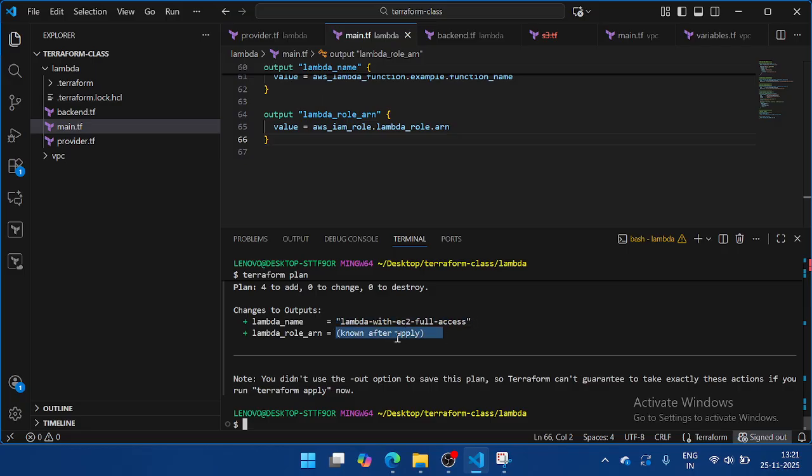Okay, Lambda full access creating. It's showing the outputs, and the IAM role also. These two we have already given, we already defined the name, that is the reason it is showing. But the ARN it will not show. After creating only we will get it, right? That's what it is showing: known after apply.